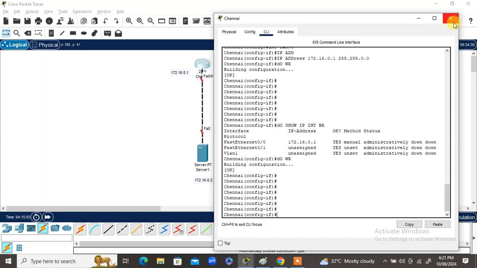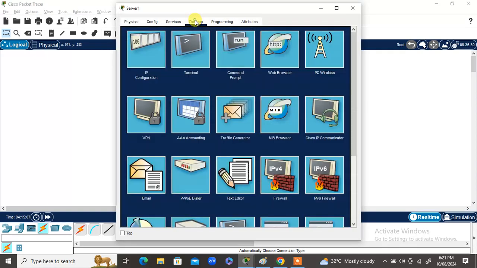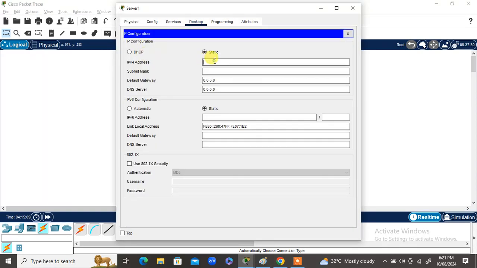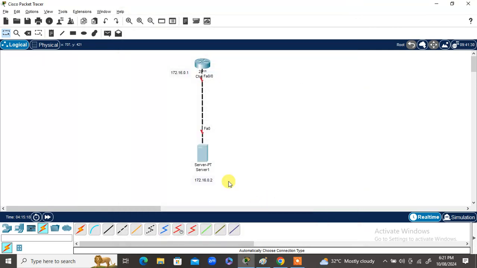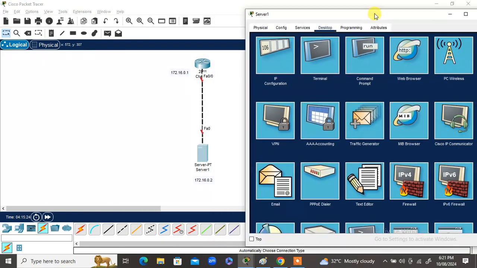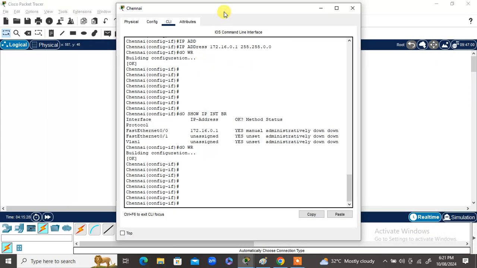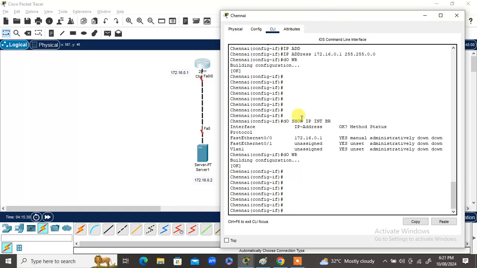Let me assign the IP address to my server also. I'll go to Desktop, IP Configuration, 172.16.0.2. Let us save it. This is saved, so let us check the communication. Before checking the communication, I just need to bring this interface up by using the no shut command on interface fa0/0.